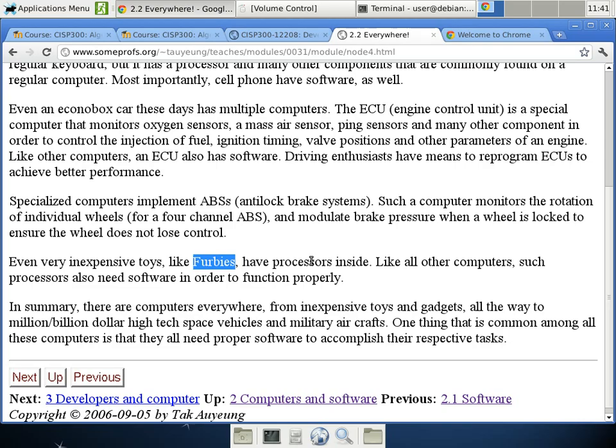But how much is a Furby when it was hot? $20, $30 or something like that? So a $20 to $30 toy, 5-10 years ago, can use a processor. So you can imagine what kind of stuff we can do now with processors. How much do you think a processor is, the simplest kind? 50 cents. 50 cents, that is correct.